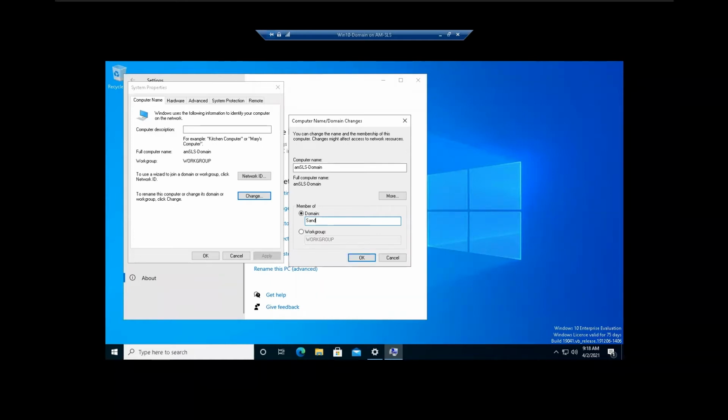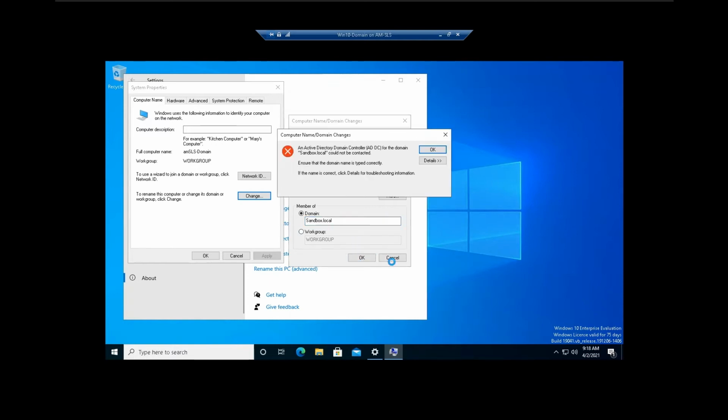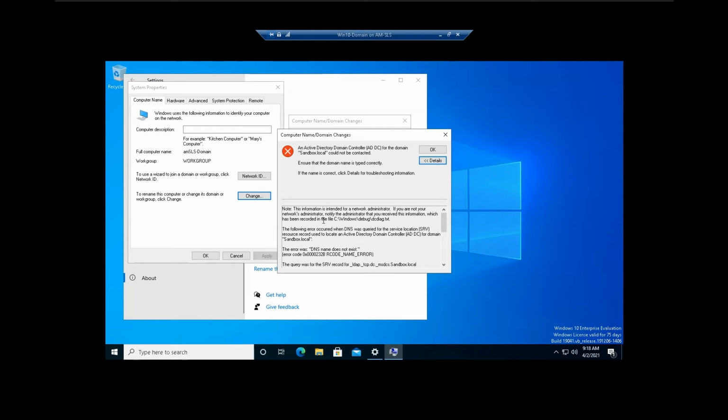So it is sandbox.local. And if our network were set correctly, we would be able to join it. And you see right away, I have an error message. This is because I'm on the wrong network. So it can't even talk to it. It says it can't see it, it can't talk to it, it's not there, and it's going to put it in the dcdiag.txt file in the Windows debug. And pretty much it doesn't exist. DNS name does not exist because it's not talking to it.